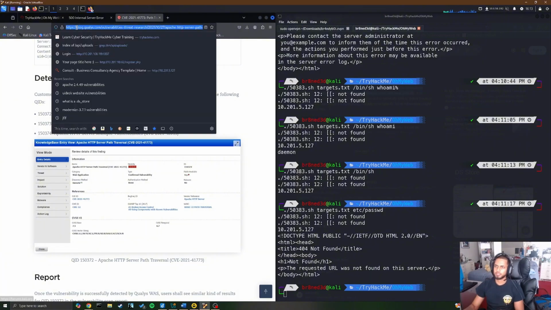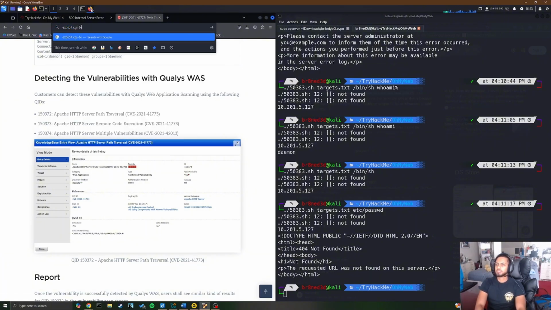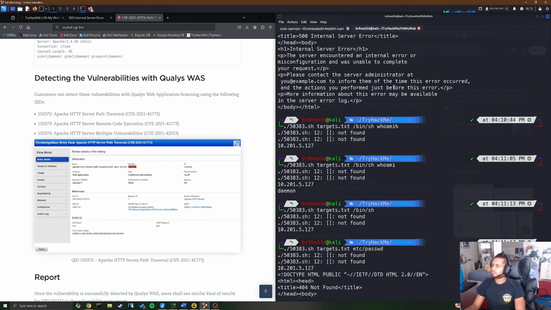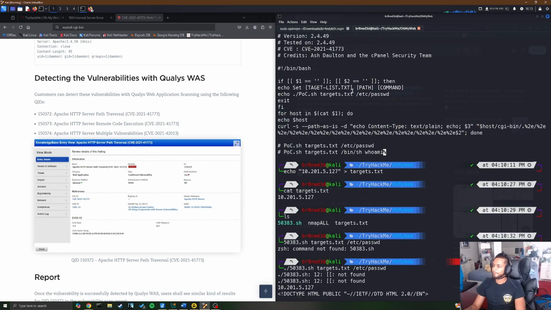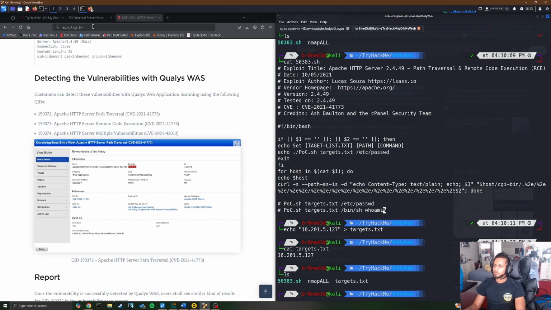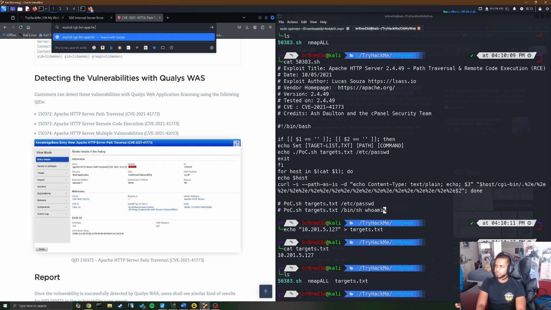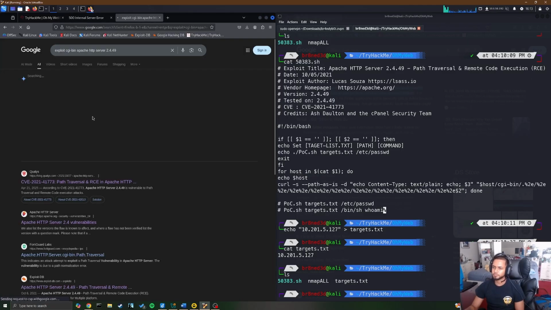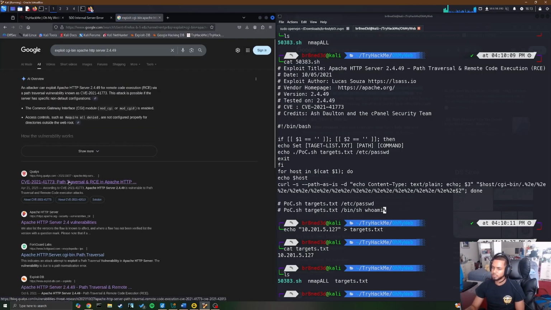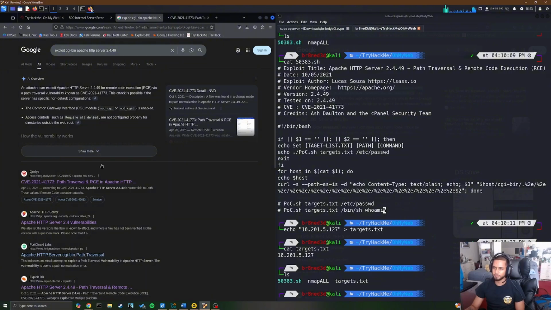CGI bin. Exploit CGI bin. Apache HTTP server 2.49. I'm finding all these results, but I'm not able to. So that's required. Oh.